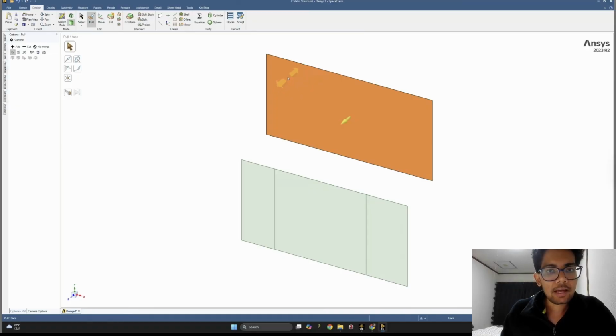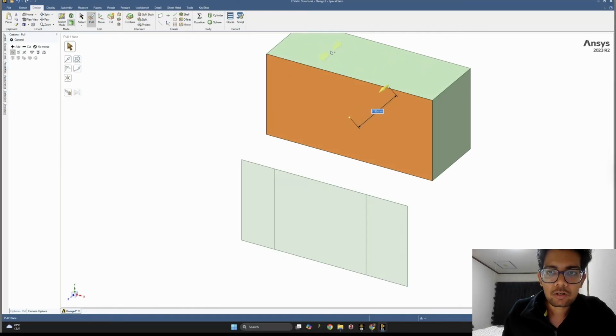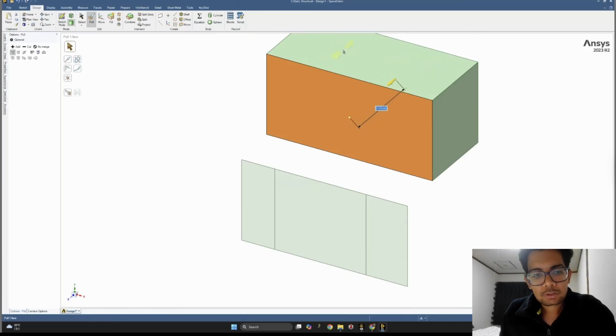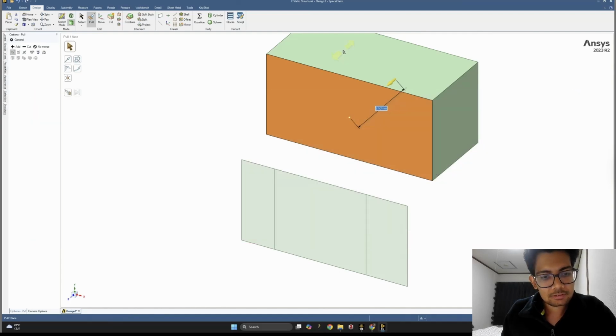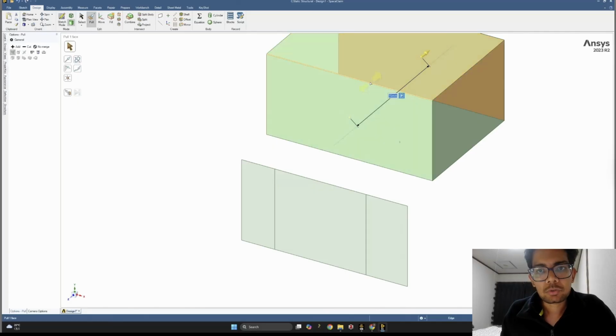The way to pull that is just click and hover your mouse. You have an option of filling the dimensions. Don't release the mouse before entering your dimensions. Just type the dimensions which you desire and then release your mouse. Press enter. So you have a three-dimensional geometry.